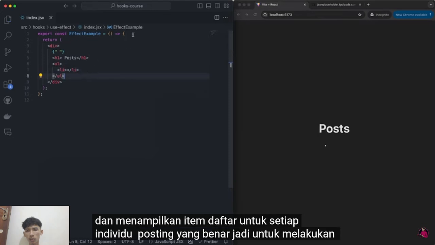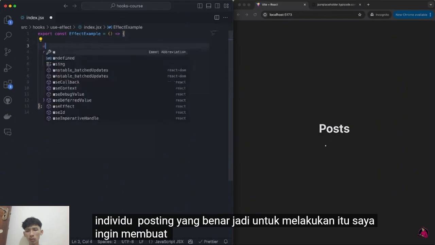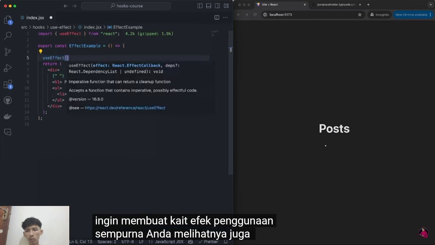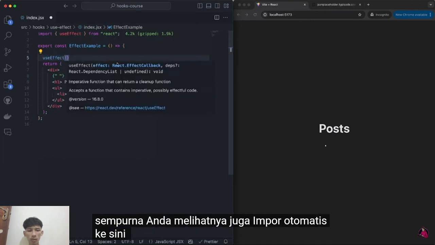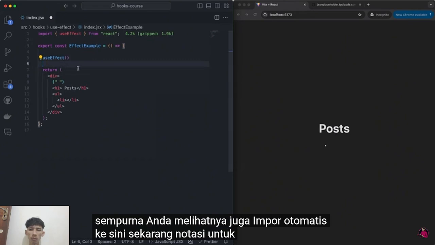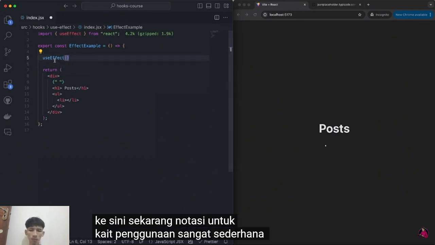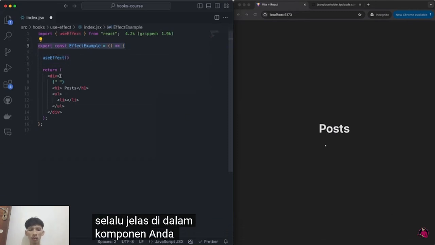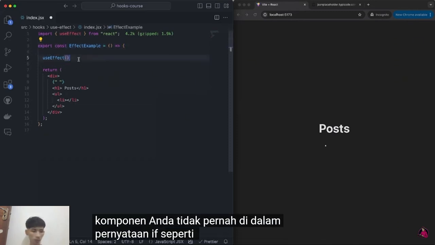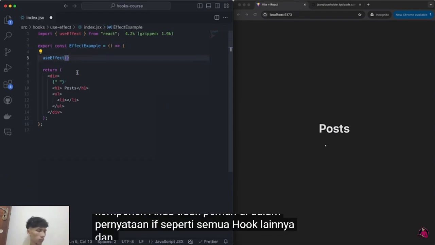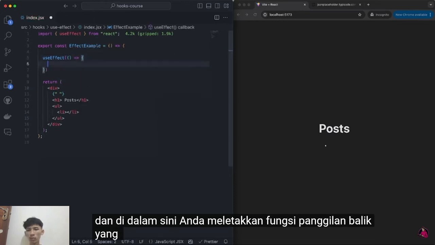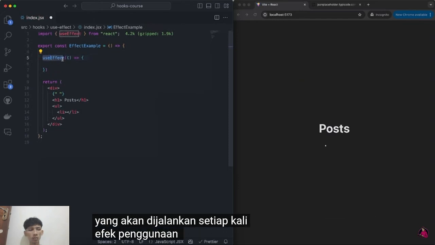So to do that, I want to create the useEffect hook. Perfect. You saw it also auto-imported over here. Now, the notation for the useEffect hook is very simple. You call the hook, always obviously inside of your component, never inside of an if statement, just like all the other hooks. And inside of here, you put a callback function that will execute whenever your useEffect is supposed to.